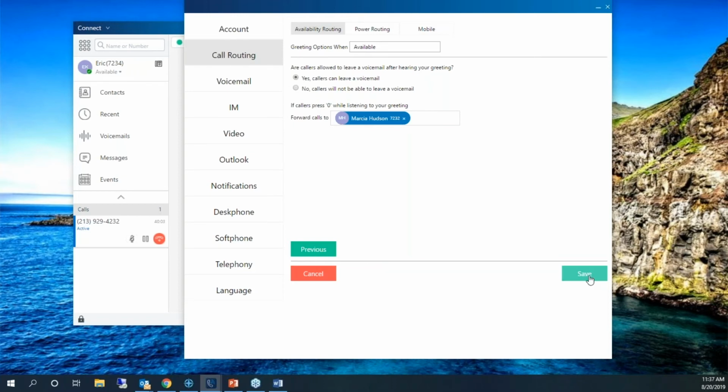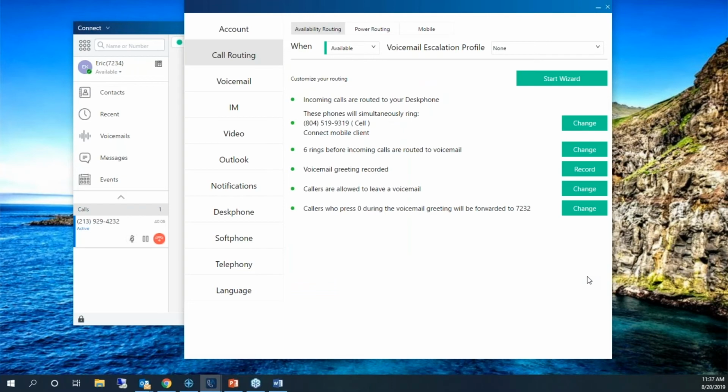That has access to take your calls. So then I hit save, and you'll see I did make a change, which is I now have 6 rings, and then I've set it up to ring my cell phone if needed. All right.